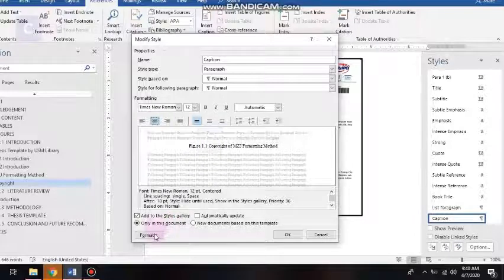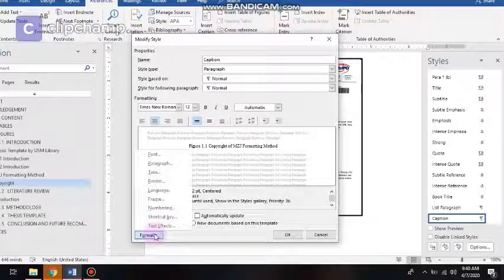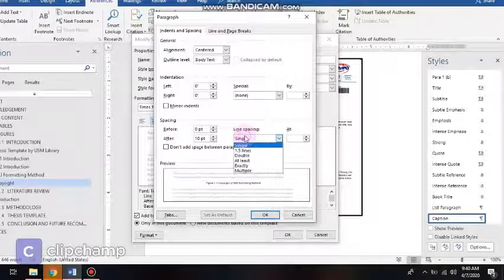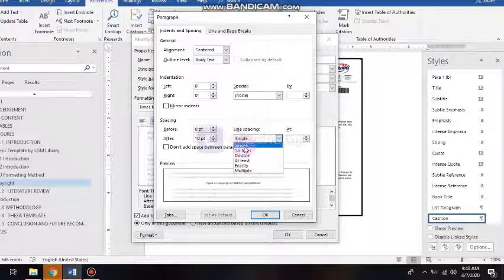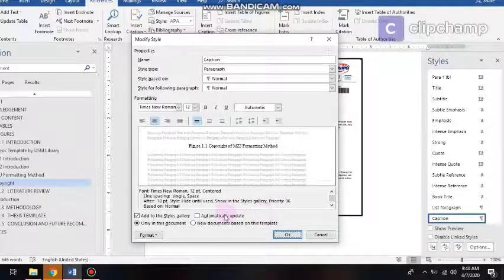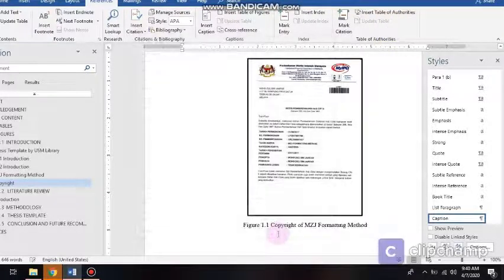Just to ensure the line spacing is equal, go to format and then click paragraph. If it's not single, then you need to change it to single, and then click OK. Don't forget to click automatically update, then click OK.